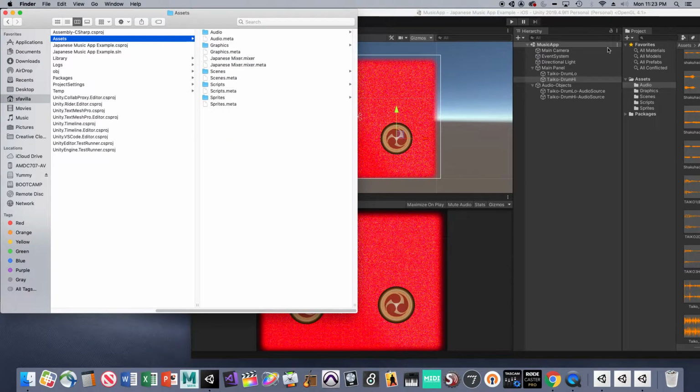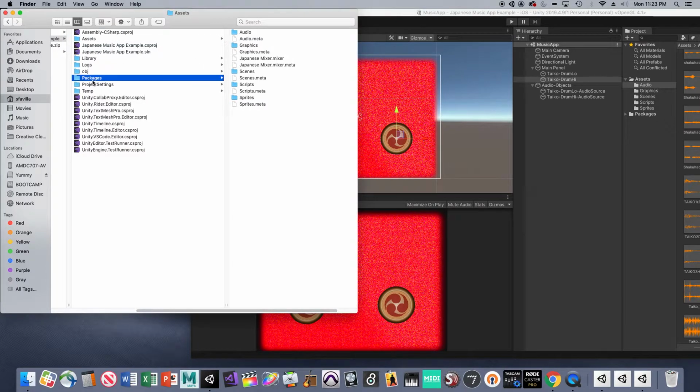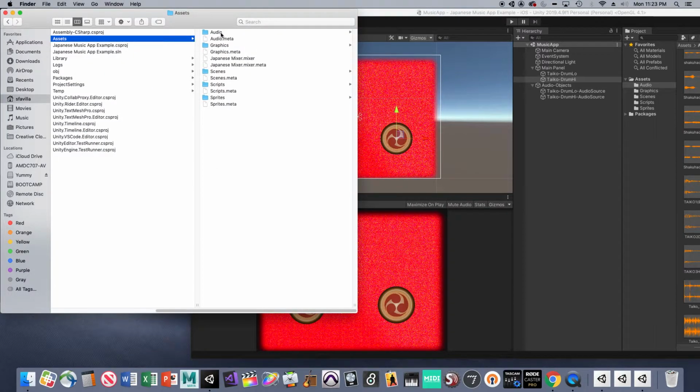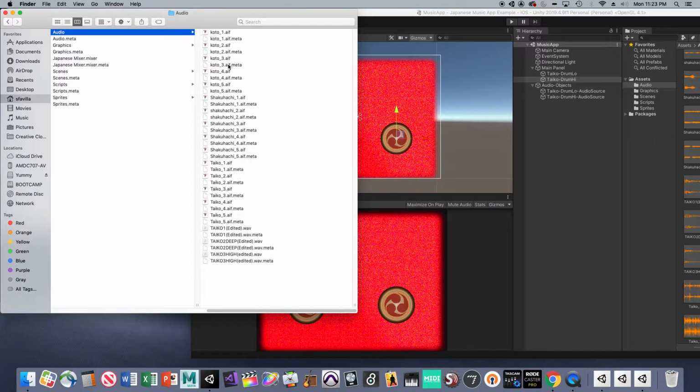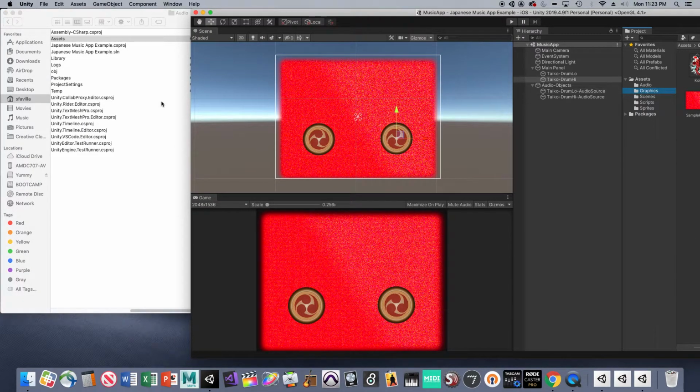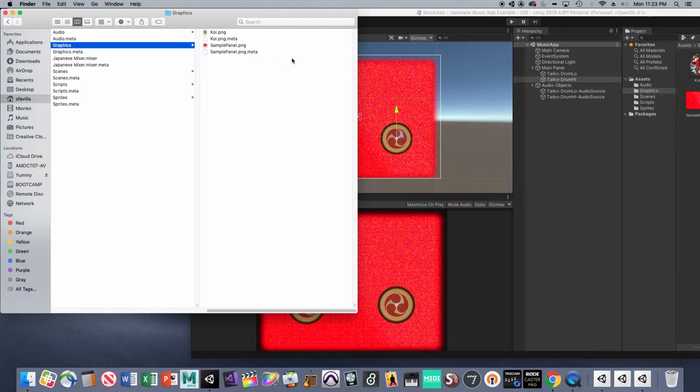You can see here that this project folder up here basically just shows the assets and another folder called packages, which is here. These are actual physical folders on your computer. If we go to the assets folder, we can click in here and you can see all of the audio files that I've got there, and the graphics files and things like that.